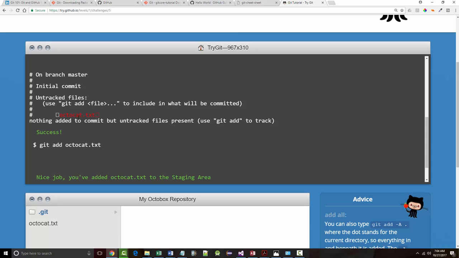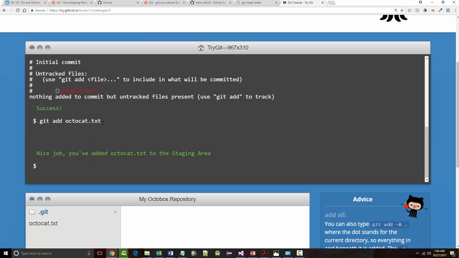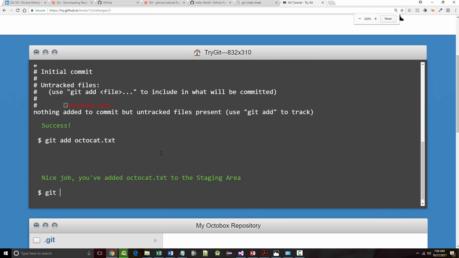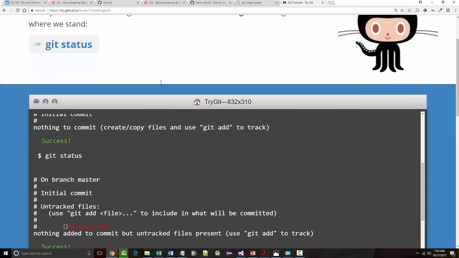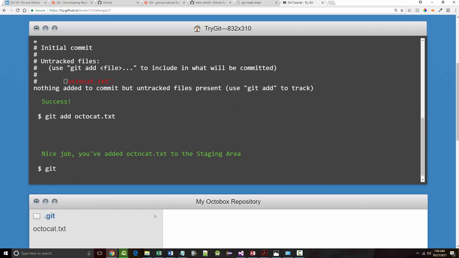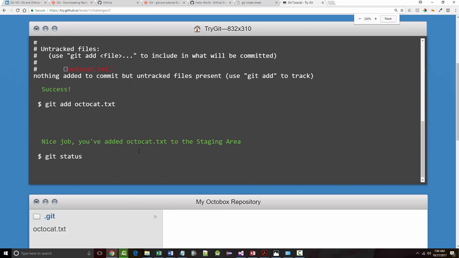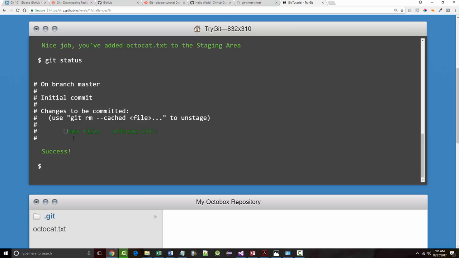But now we've added that file that previously was not staged. So when I type in git status again, now notice what it says. We have a new file in our repository. That new file is octocat.txt.